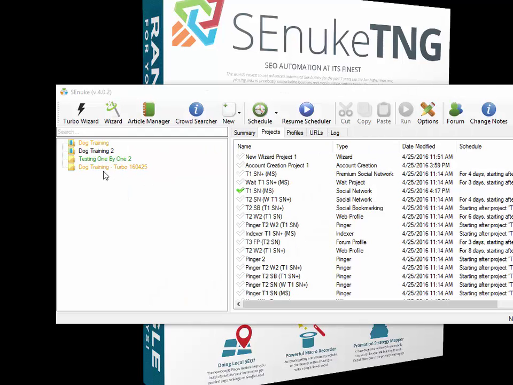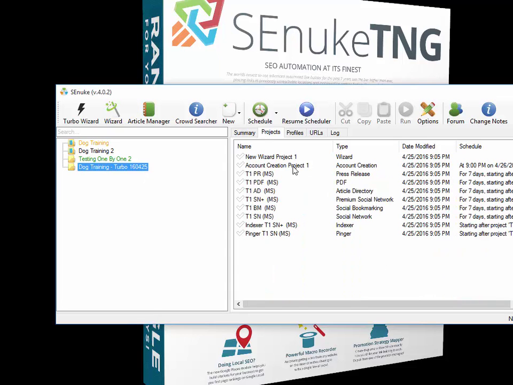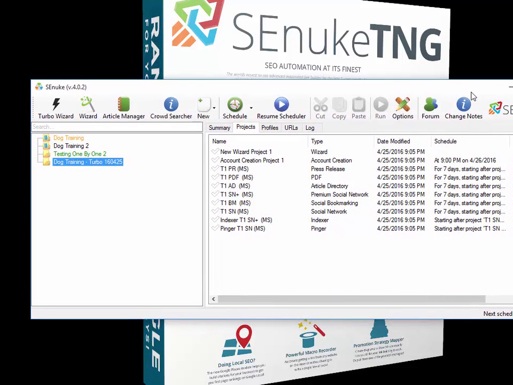You can see the campaigns here, Dog Training Turbo 160425, that's the 25th of April 2016. And we just click on that, we can see it here. It's scheduled to go off, just smooth the window over a little to the left here. It's scheduled to go off on the 26th of April there, and at 9 PM.